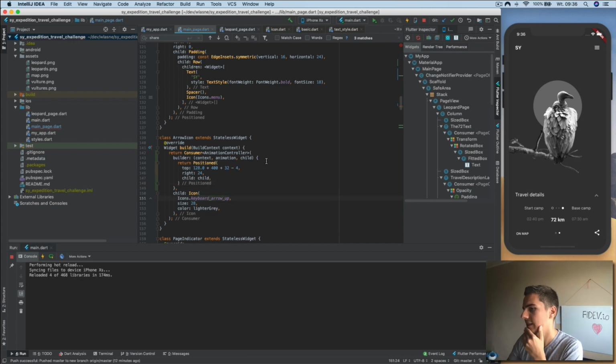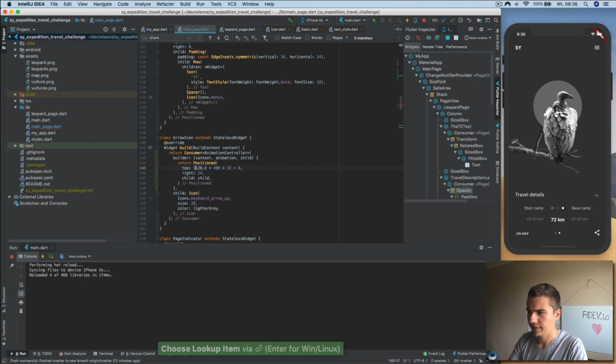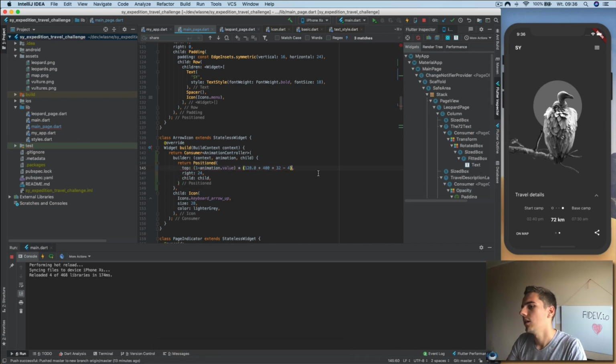Okay. Now, let's say that animation starts from 0 and goes to 1. So, let's make it 1 minus animation.value times everything we set up earlier. So it should go from this to 0.